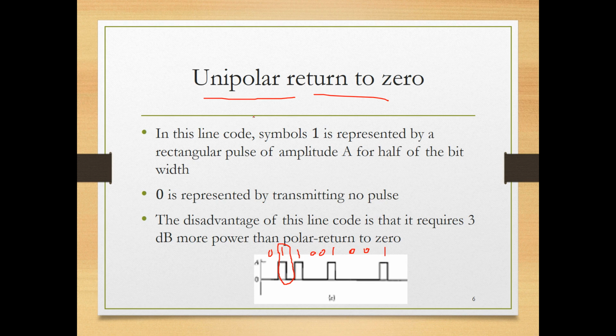In this line code, symbol 1 is represented by a rectangular pulse of amplitude A for half of the bit width, and the remaining half goes to 0. 0 is represented by transmitting no pulse, just 0. The disadvantage of this line code is that it requires 3 dB more power than polar return to 0. Of course, when you calculate the DC value, you will find out that it has a DC value and you cannot get rid of it.